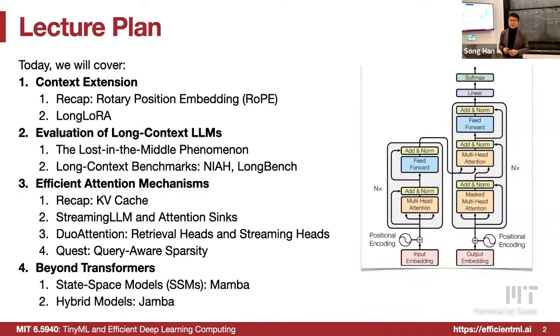So this is the agenda for today. We will first cover a recap of the context extension methods, like using RoPE, and then introduce the LongLoRA technique for training. We're also going to talk about inference evaluations for long context LLMs, like the lost in the middle phenomenon, needle in the haystack, and LongBench. We also talk about efficient attention mechanisms for long context inference, including StreamingLLM, DuoAttention, and query-aware sparsity. And finally, if we have time, we will talk about SSM, state space models.